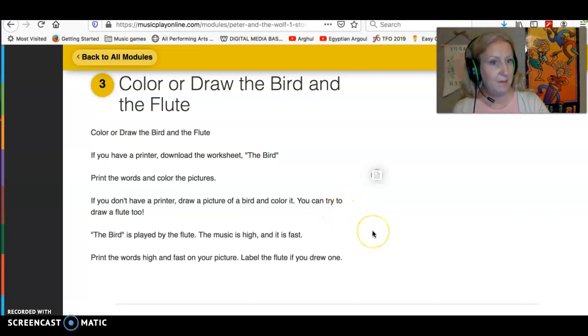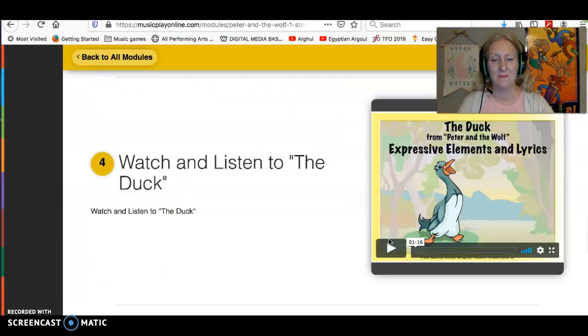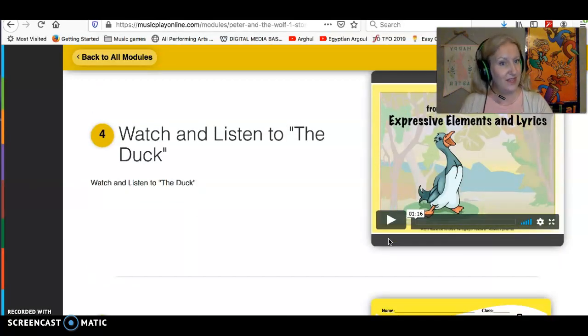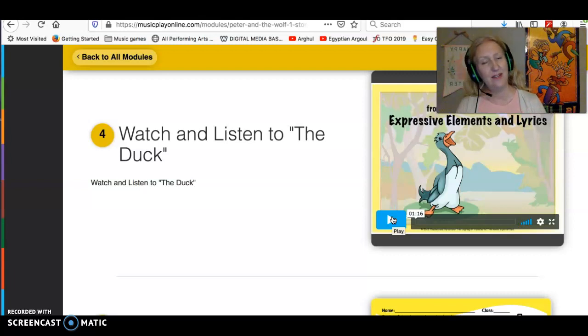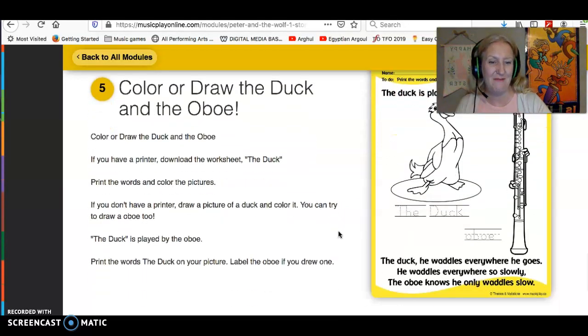So the bird is played by the flute. It tells you right there the music is high and fast. And then watch and listen to the duck. Now, this is kind of a fun one. It's a little bit longer. It's 1:16. It's a little bit longer because Ms. Gagne actually came up with words to help sing and know the song, the theme for the duck. The theme, of course, is the main idea. So you'll get to learn that. And the words are down here on the bottom of the worksheet.